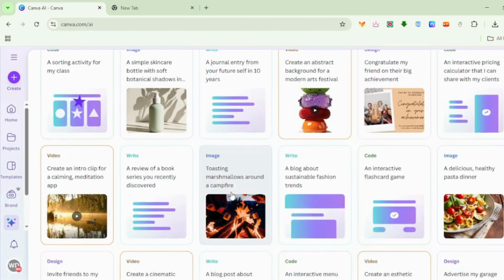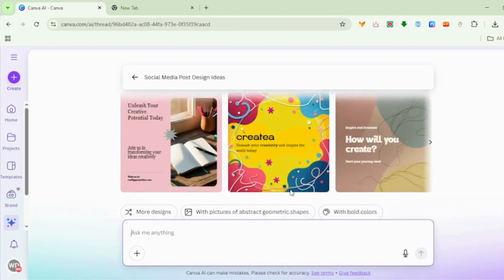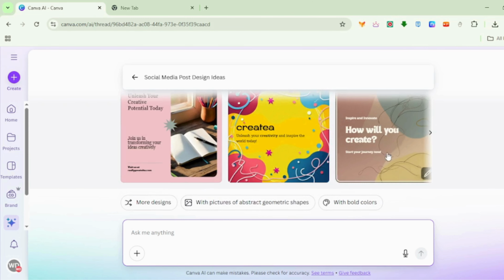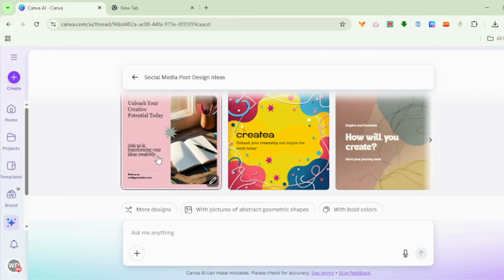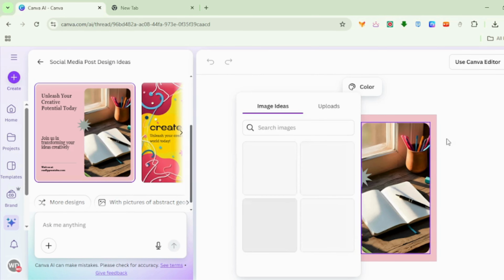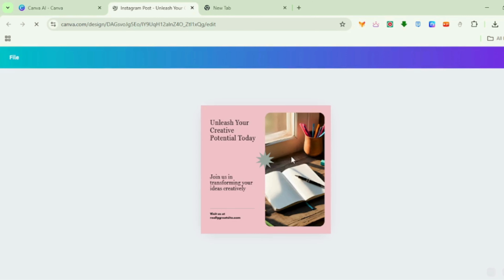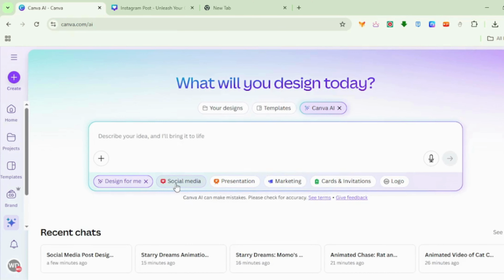So let's give a prompt here using design for me. Like I write here, create social media post. It will instantly create a few posts for us. You can see these posts it has created instantly. Once these posts are created, you can edit any template. Let's select this one, and suppose we want to customize this, so use Canva editor. Using this you can edit, you can replace text, you can replace image, or whatever you want. Let's come back to this screen.